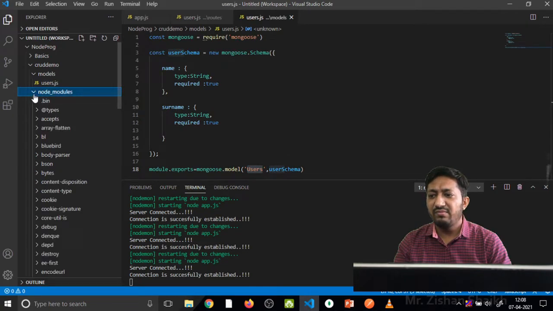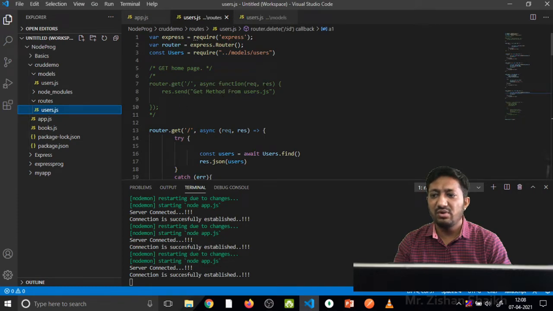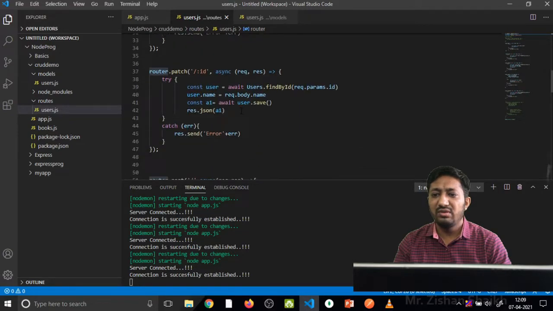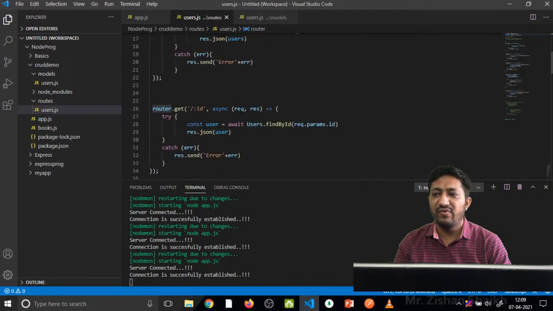Now lastly we are doing the routes here, that's why we created users. Here we first have to import our express, then routes. Here we are using the particular schema, that's why we are requiring the users model. Then we are understanding the whole HTTP RESTful APIs which are used for get, post, put, patch and delete functions.